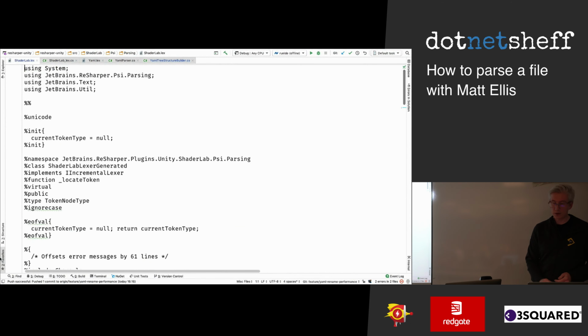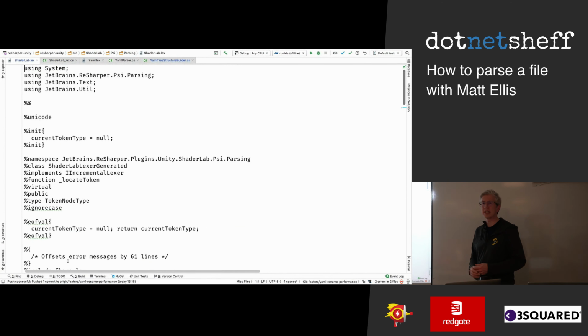So this is a Lexer file that I've written. Can you see that? Do you need the font a bit bigger? I'm checking if John's in the back, can you see?